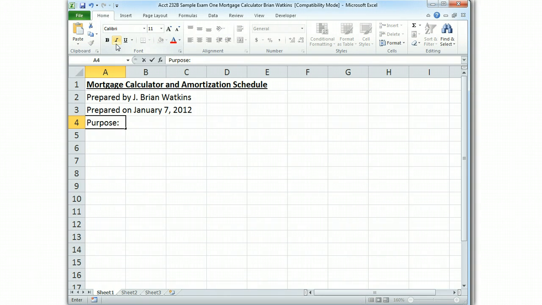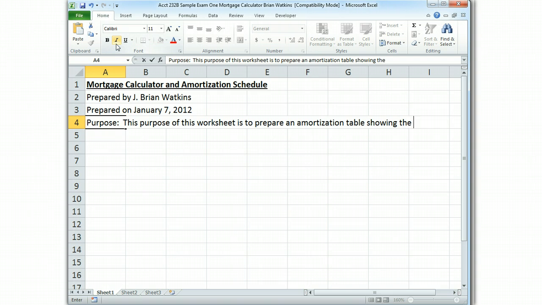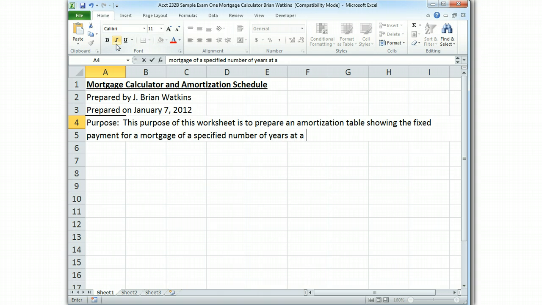Next thing you do is you give your user the purpose. The purpose of this worksheet is to prepare an amortization table showing the fixed payment for a mortgage of a specified number of years at a specified interest rate.